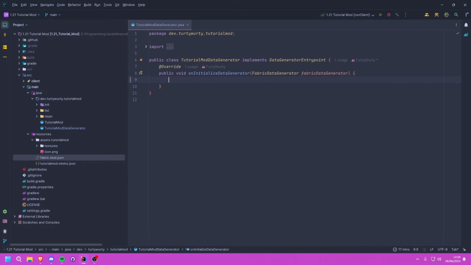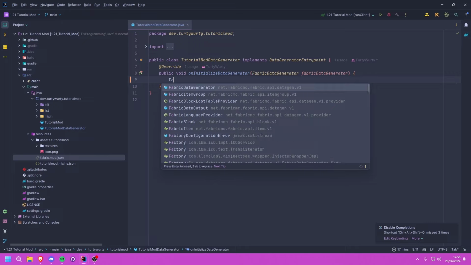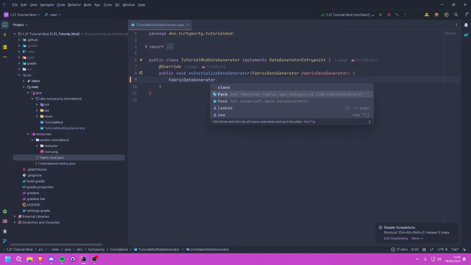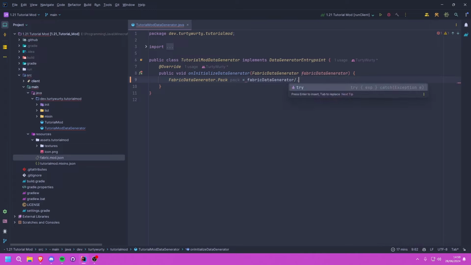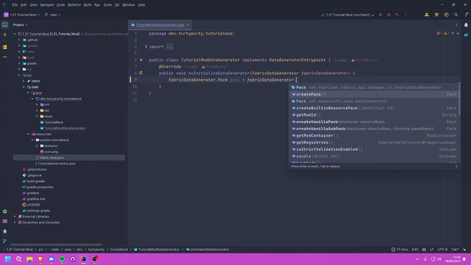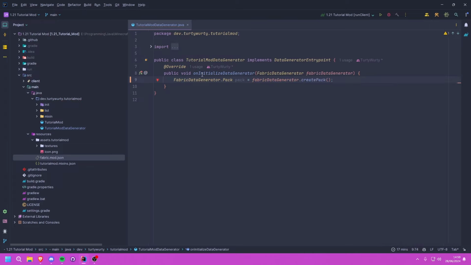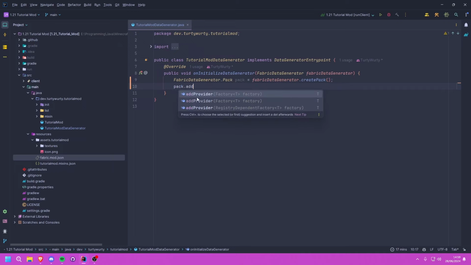So the first thing we're going to go ahead and do is create our actual datagen pack. So what we're going to do is type FabricDataGenerator.Pack, and that will give us a pack. And that's going to be equal to fabricDataGenerator.createPack. Nice and simple. So from our pack, we can actually go ahead and add each of our providers.